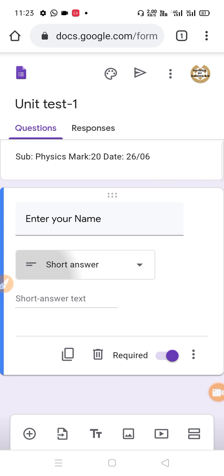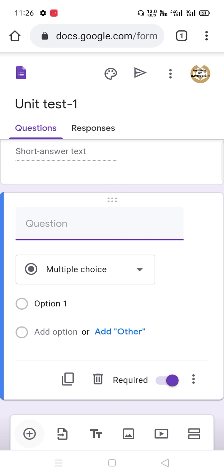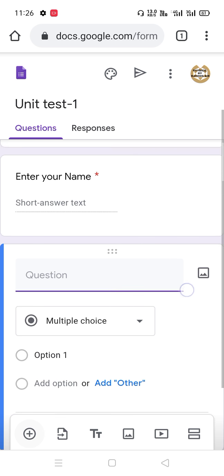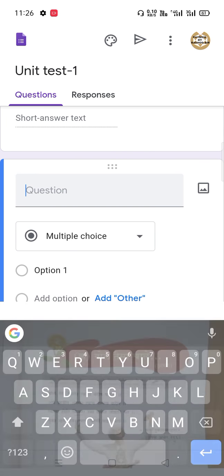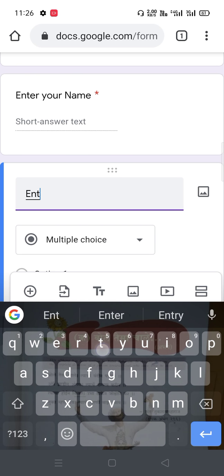See, this has appeared here for the next question. The first question is to enter your name. Next question: enter your mobile number. Okay, you can write the mobile number here.